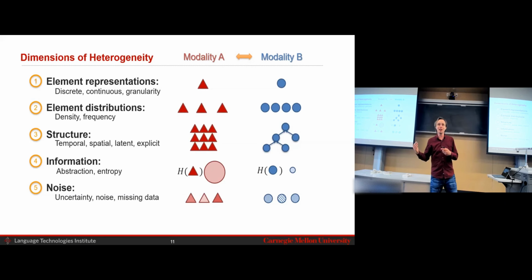Language also has some noise, but it's a relatively clean representation. But images, gloves, EEG, these electrical sensors for the brain, have a lot of noise. In fact, sometimes you need multiple trials to remove that. So you want to take into account missing data.